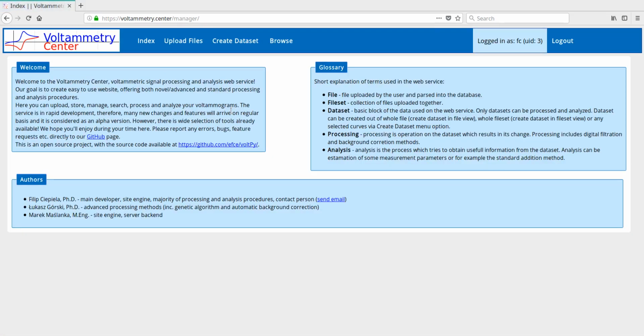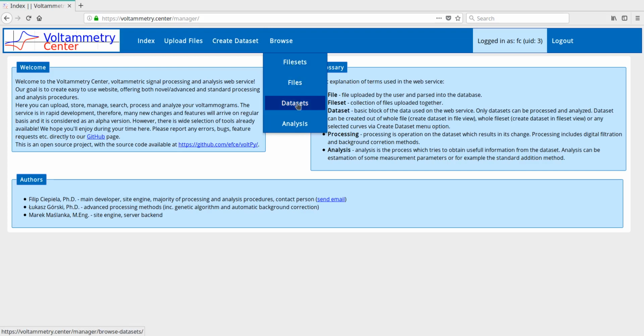After you're logged in, there are other options available at the top menu. You can upload files, create datasets, and browse through file sets, files, datasets, and analysis. File sets are uploaded collections of files. Files are single files from the file sets which were just uploaded. Datasets are the most important data structure in the service, because only a dataset can be processed and analyzed.